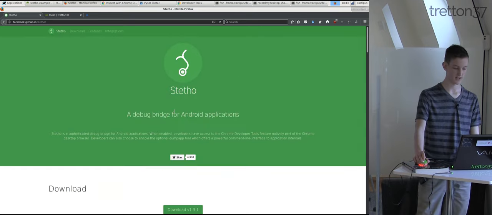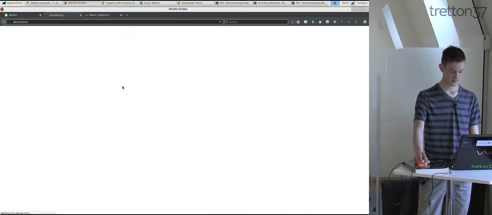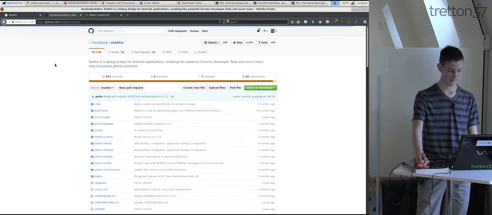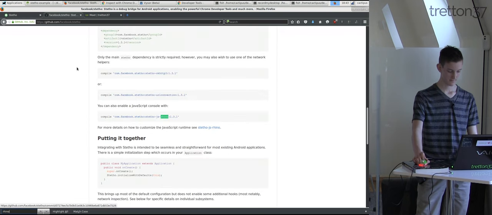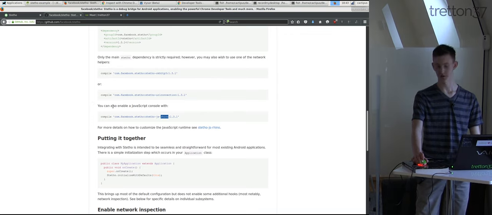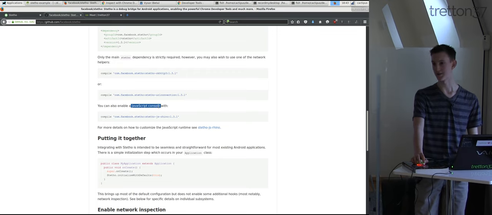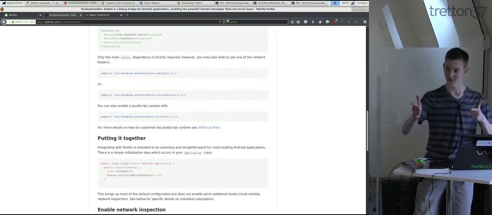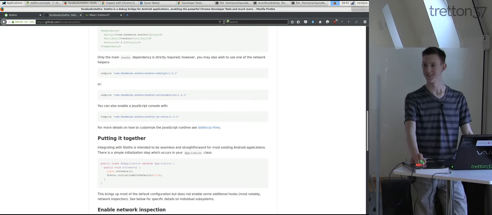Let's actually look at the GitHub page real quick. There's no direct link, so I'm going to search through stars. So it still acts as a JavaScript console. I don't know all the details there. I could read this page to you, but that wouldn't be very good material. So that's your homework or something.